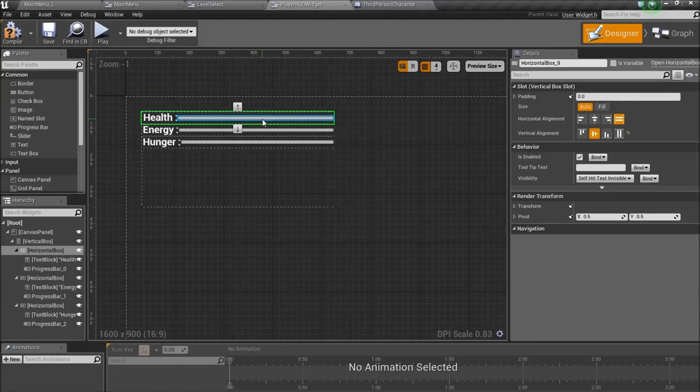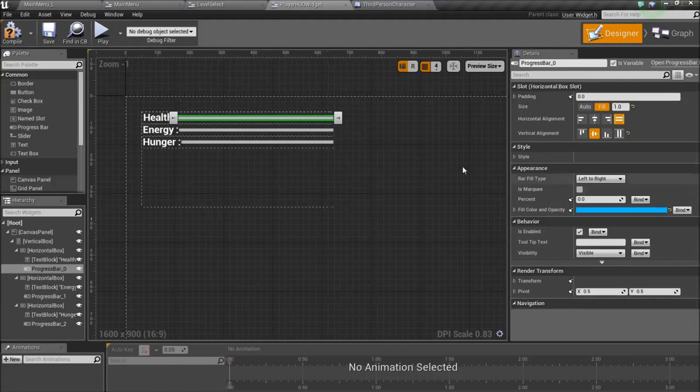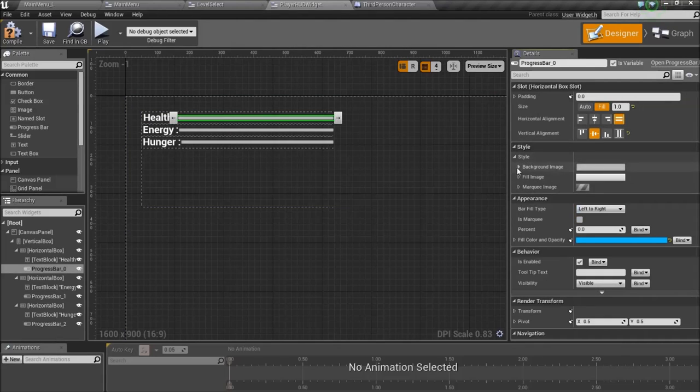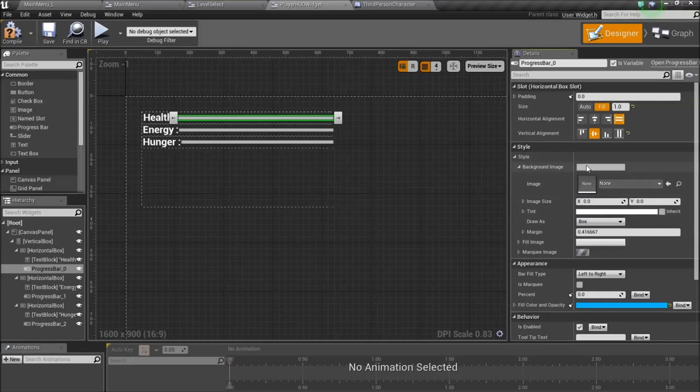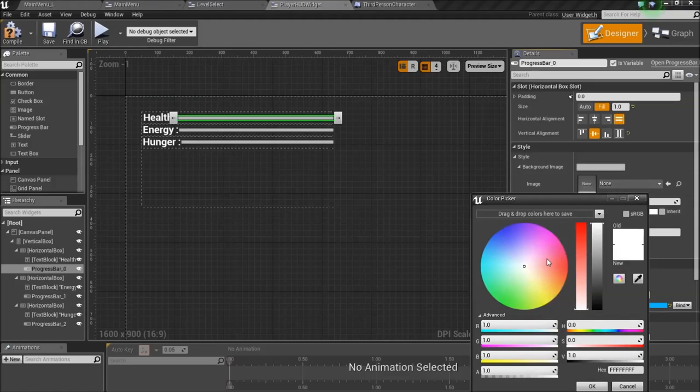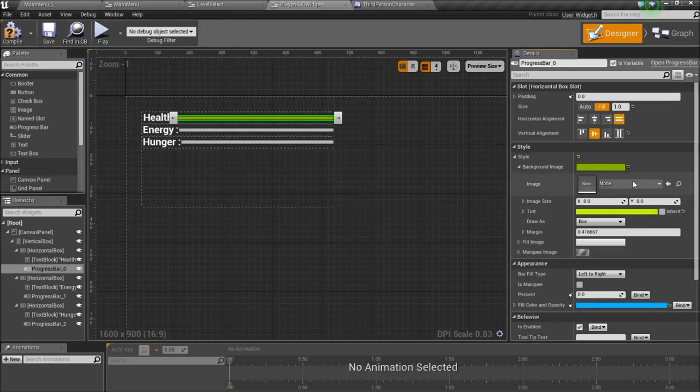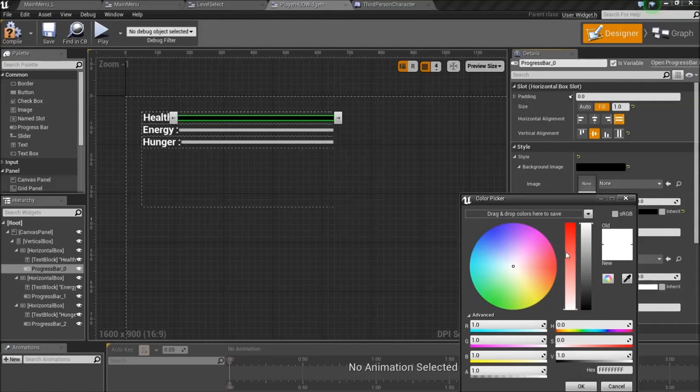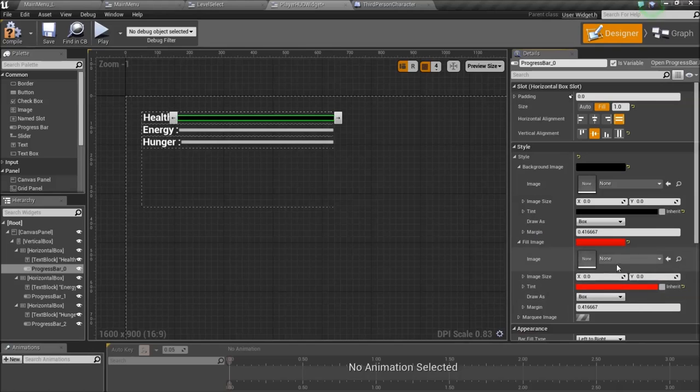Now on the player HUD, you want to change how filled the actual bar is. But first you also want to change what the bar looks like, so you know if it's different. For example, background image, let's change this to red. No, make it yellow. Actually, make it black. Yeah, that's good. And then the fill image tint will be red for health.